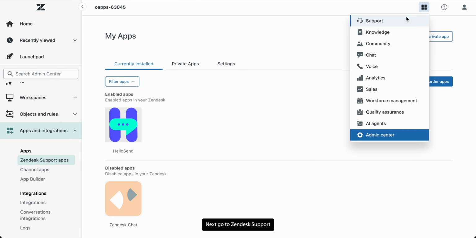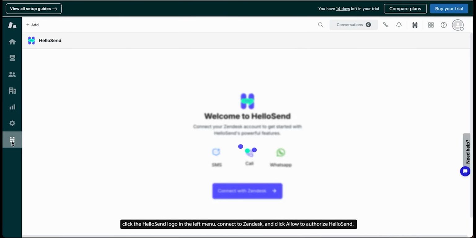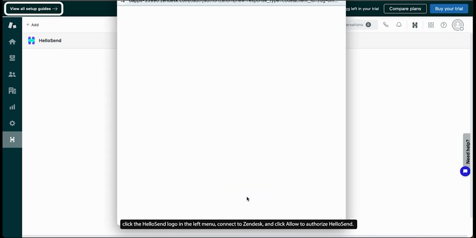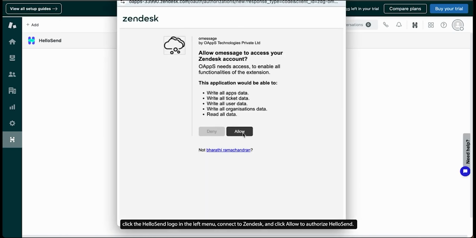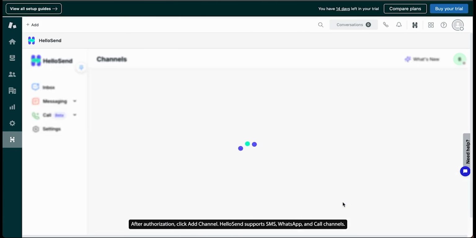Go to Zendesk Support. Click the HelloSend logo in the left menu, connect to Zendesk, and click Allow to authorize HelloSend. After authorization, click Add Channel.